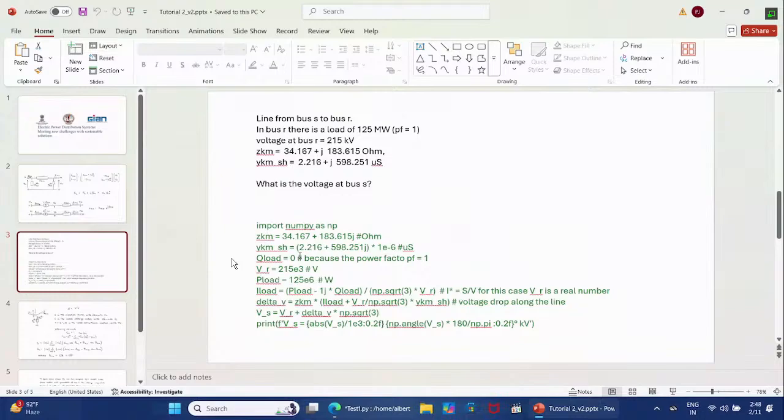Okay, this is just the simple equation. Since you have the voltage and the power, you can calculate the current. Then you take into account the current and the impedance model, and so you can calculate the voltage drop inside the line, delta V. And of course, the voltage at the sending end is equal to the voltage at the receiving end plus delta V. So very simple things. But we can do something more complicated.